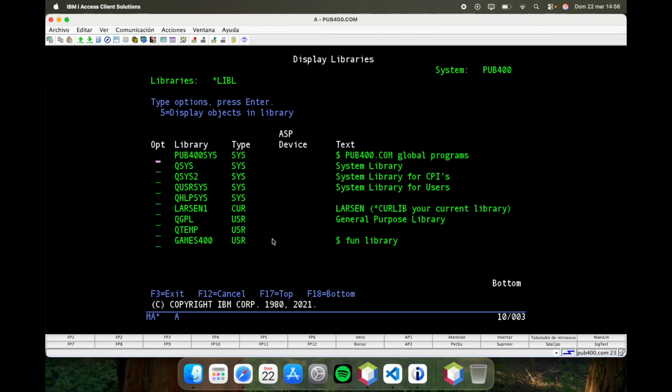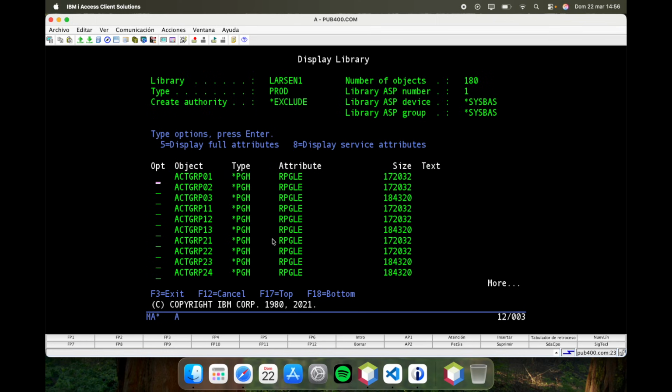This displays information about the library, and it has an interesting option 5 that displays the objects in every library. For example, if I press it here in my library, you can see all the objects inside the library. You can use option 5 to display detailed information about an object, or 8 to display service attributes.